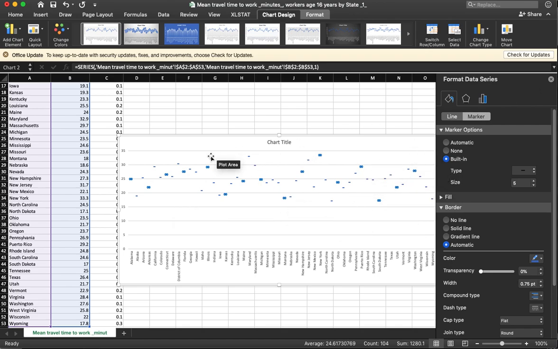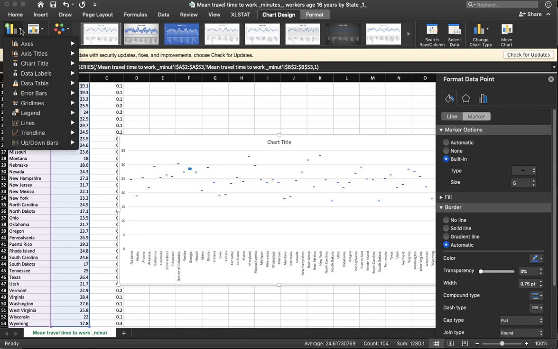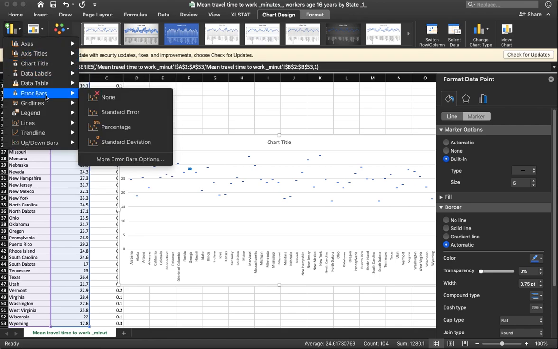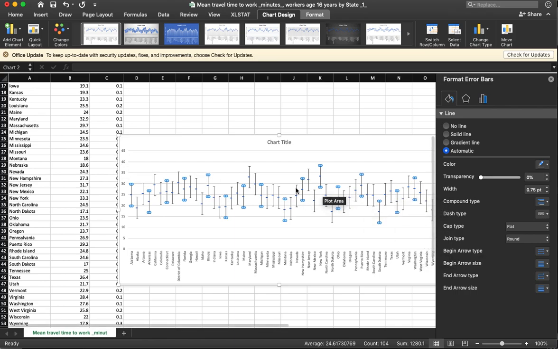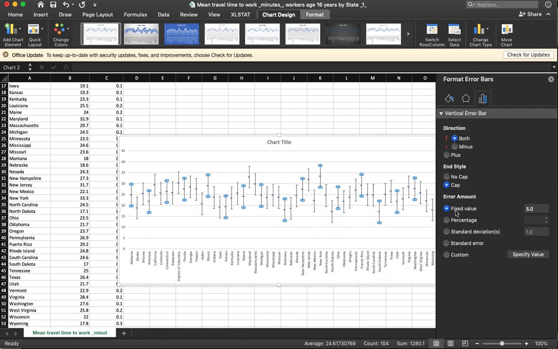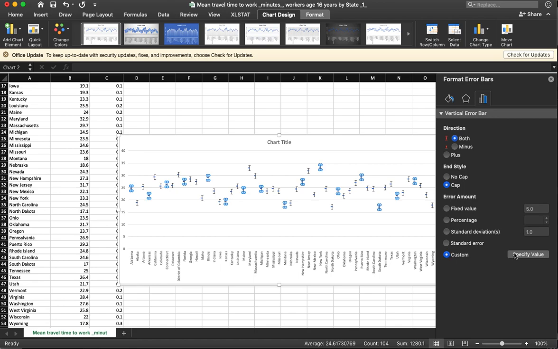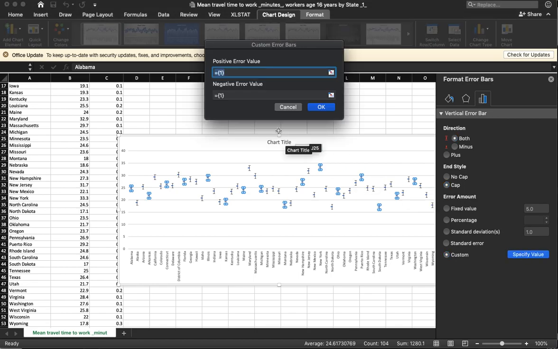Awesome. I also wanted to add the error bars. So to do that, I'm going to come up here to Add Chart Element, Error Bars, then More Error Bar Options. It gives me this, and it makes error bars appear here, but these are all wrong. So we can come over here and see that it's a fixed value of 0.0 or 5.0. I don't want that. I want it to be a custom value. I'm going to specify the value.